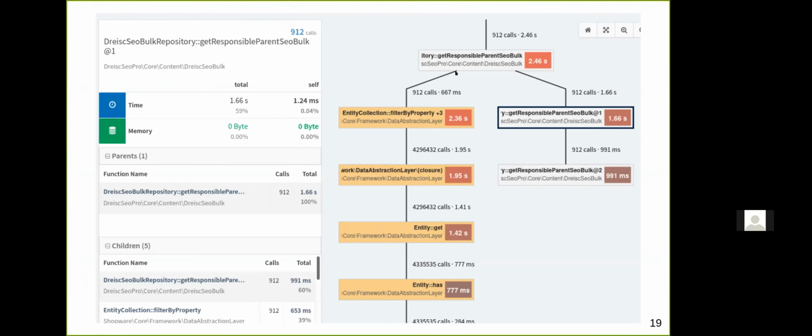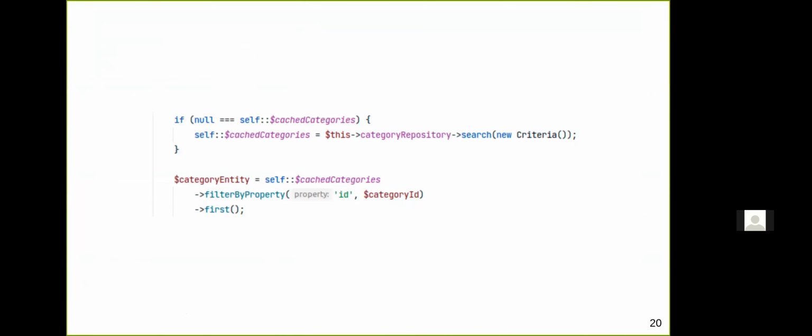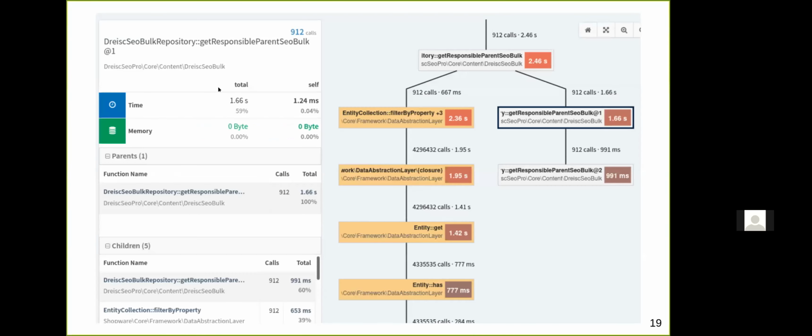We found that it depends on this usage of the database access layer. There's this filter by property function, and this is very, very slow. We looked at why this is happening, and found that the code doesn't really look like it would be slow. The code is using an array of cached categories, which is nice, because we only make the query once. Then it tries to find the category with a specific ID from this collection of categories, and this is what triggers the slow code.